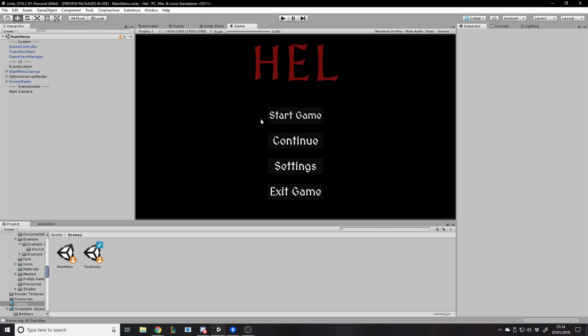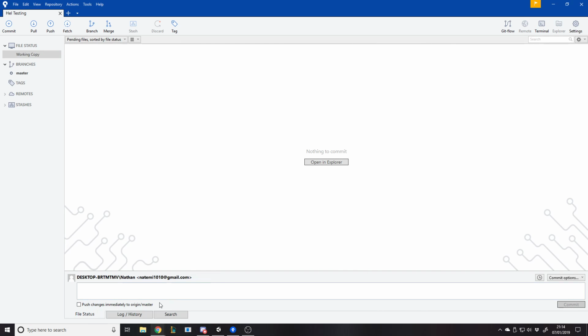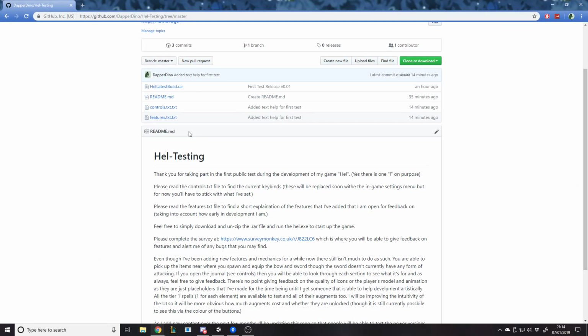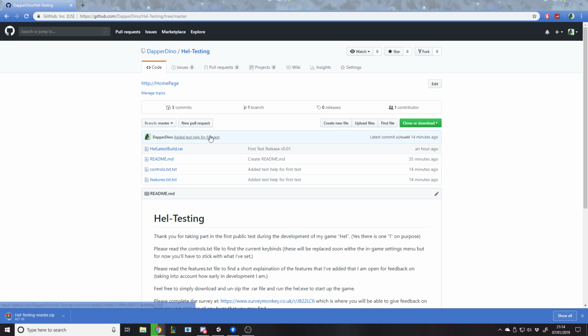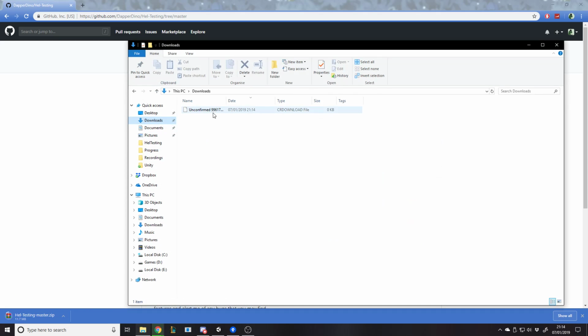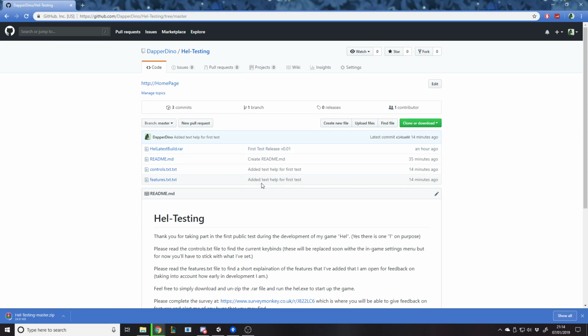So how to get this? Well, I'll link it in the description, of course. Oops. Click on the wrong thing. So we have a GitHub repo, which I'm going to link. And all you have to do is click this clone or download button. And when you do it, click download zip. And you'll get a zip into your downloads folder. So that'll download. So yeah, it has a RAR file, which is the game inside there.